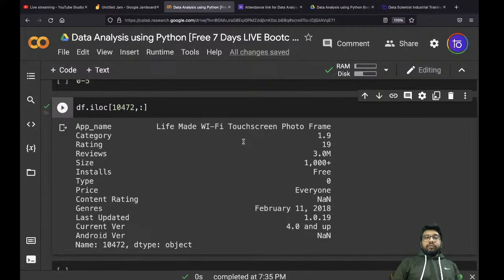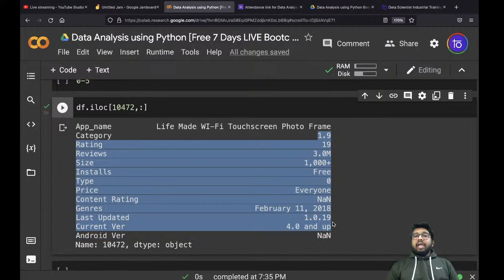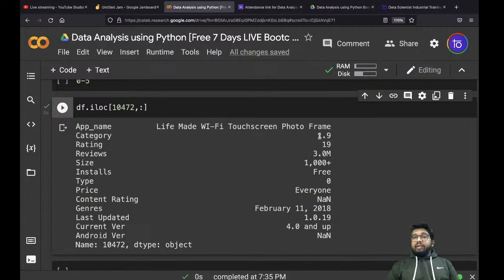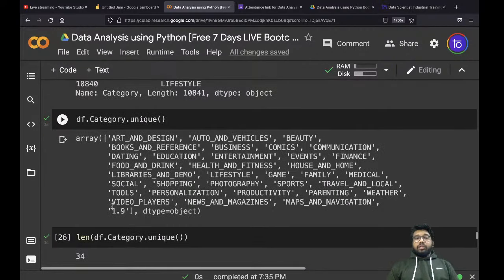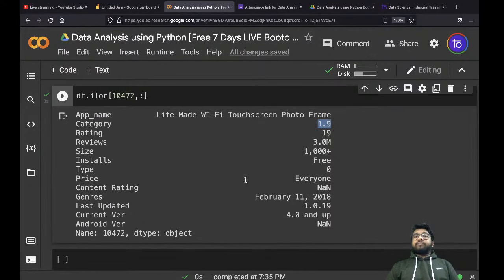Row 10,472. If you look very carefully, can you make any conclusion? Can you see anything that you find fishy over here? If you look very carefully, you will find out one thing: the data has been shifted. Category has been set to 1.9, which is absolutely wrong. We cannot say category is 1.9. Category has to be among this list, right? So data has been shifted. That means rating is 1.9, review is 19, size is 3.0 MB, and so on and so forth.